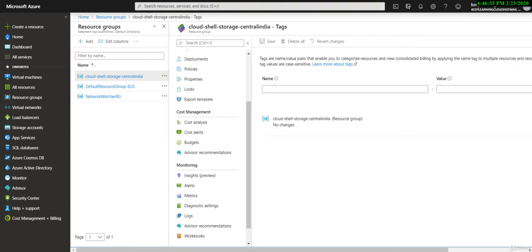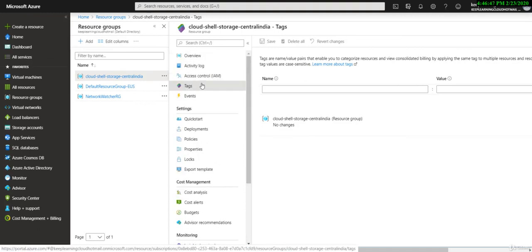There are a few things to consider about tagging. One thing is that every resource or even a resource group can have a maximum of 15 tags, or key value pairs, or name value pairs. Tags applied to the resource group are not inherited by the resources in that resource group.